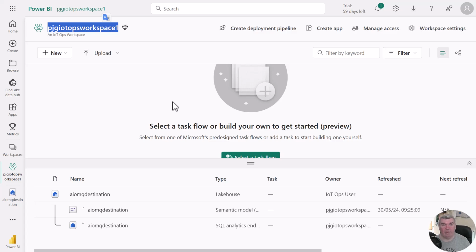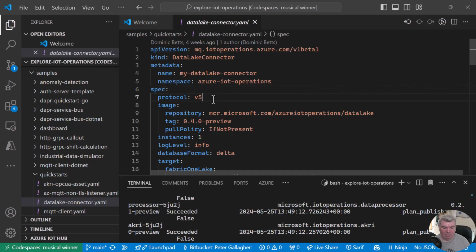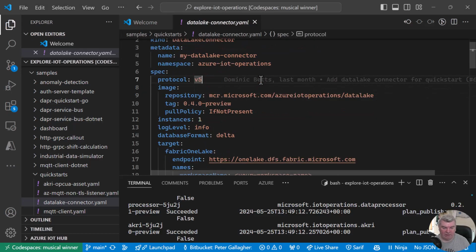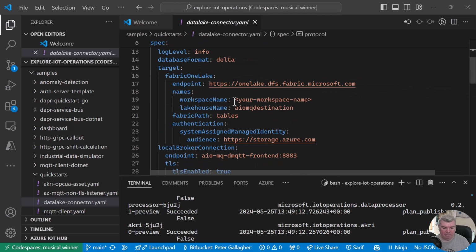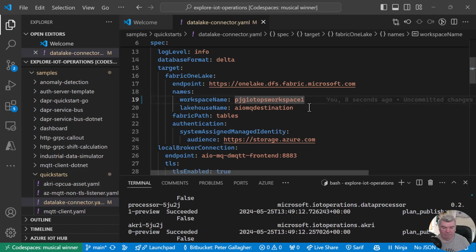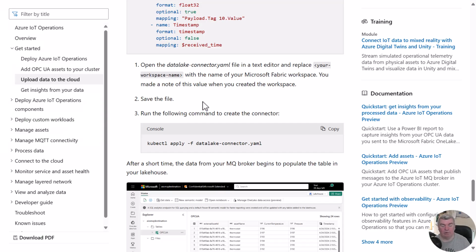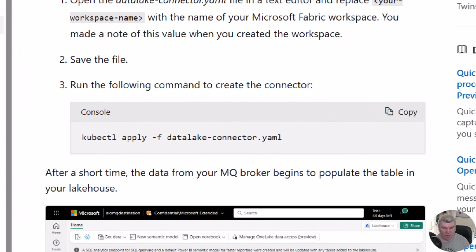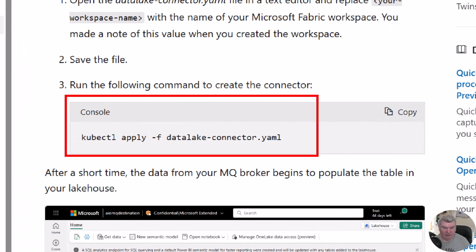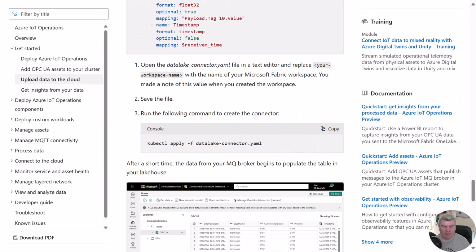And then if we head to VS Code, we just need to find the Your Workspace name, which is here, workspace name, and we can replace that with PJG IoT Ops Workspace 1. So it's just that one. And we can save that. Now if we flick back to the tutorial, we need to save the file, which we've done, and then we need to run kubectl apply data lake connector YAML so that we can apply those changes.